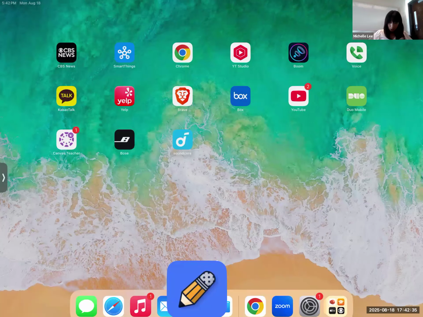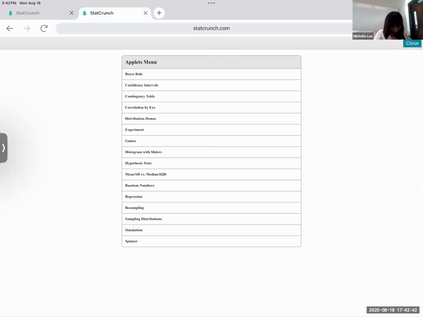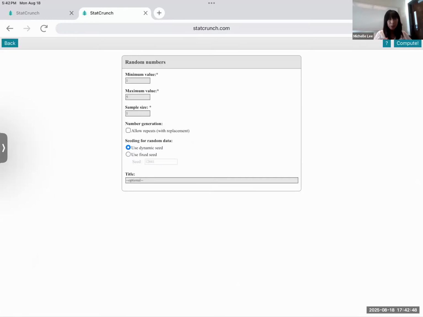Okay, so this is StatCrunch. Then we want to go to the applet. In the applet, we have random numbers. I want to click that. And then the minimum is 1 and the maximum is 46.